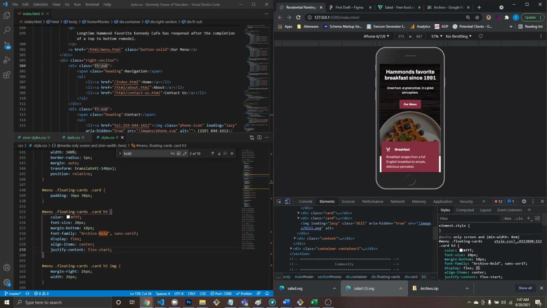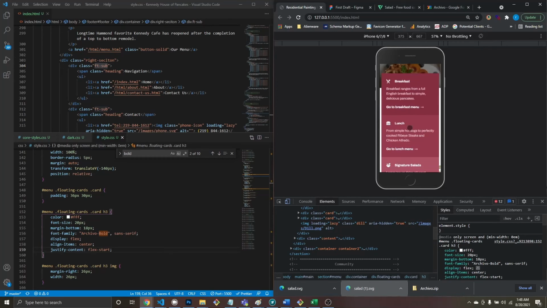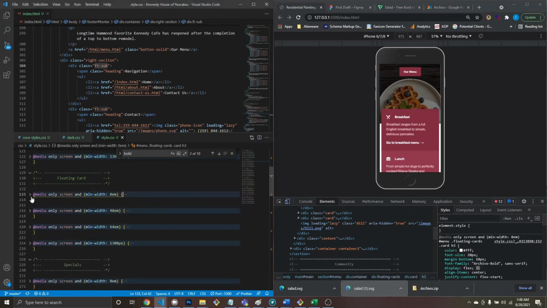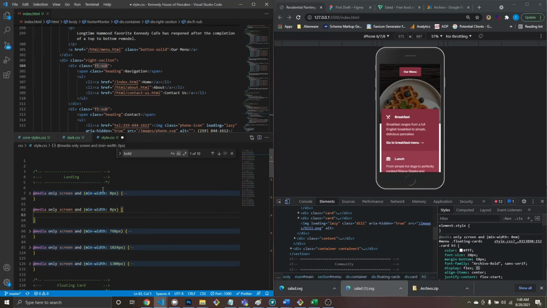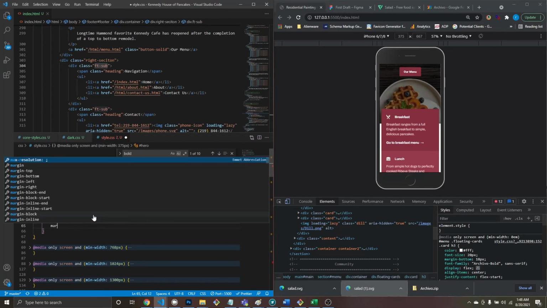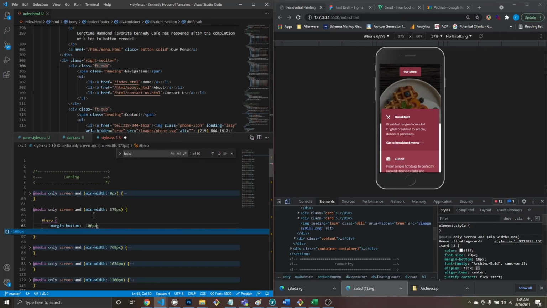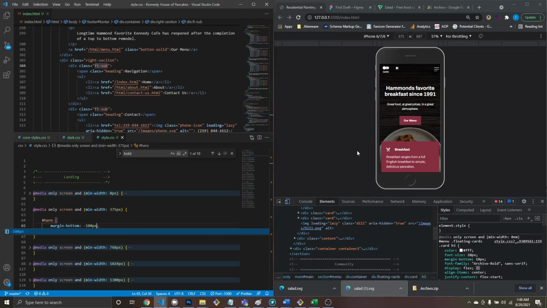I think I want to pull this up. But I also don't, because if I transform this, if I make this go up any further, it's going to create more gap here. So I think I'm going to try, let's add a media query for 375 pixels. I'm going to do hero margin bottom of -100 pixels. Too much.